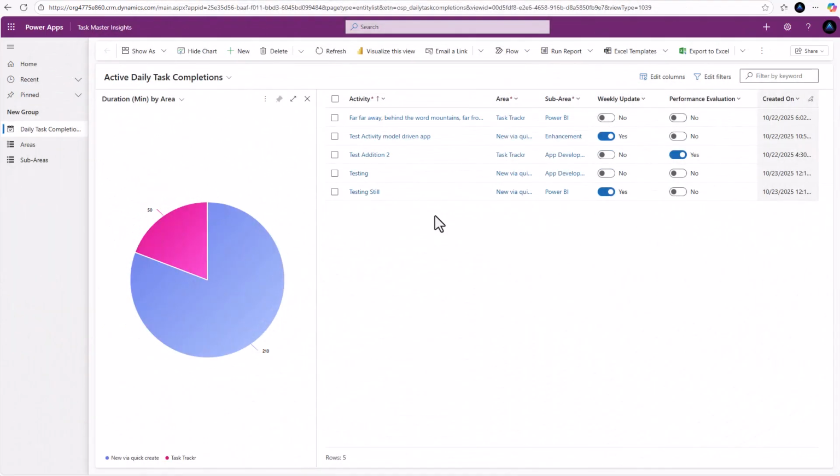In today's video, I'm going to show you how to create this model-driven app. Now, this is the third iteration of the task tracker. In this case, we called it the Taskmaster Insights, but it is the third iteration of this app. The first one was SharePoint. The second one was Dataverse with a Canvas app. And this one is obviously a model-driven app with Dataverse tables.